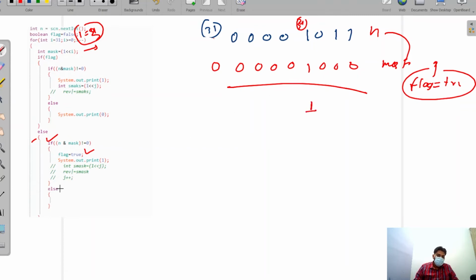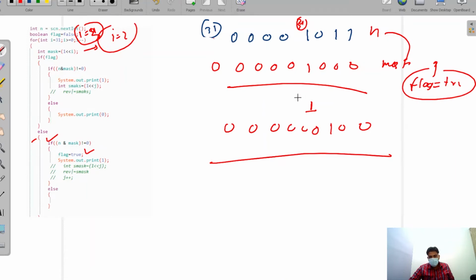Then we come out of this loop, and when we reduce this loop, i equal to 3 becomes i equal to 2, and then we create our next mask, and the next mask is this. Then this flag is equal to true. Why? Because when we got our first one, in this condition we put flag equal to true. Then we run this condition, and when we take mask again with n, we find out this will not be a 0. Then we have to print this 0. This condition will help to print this 0. So we print the 0.